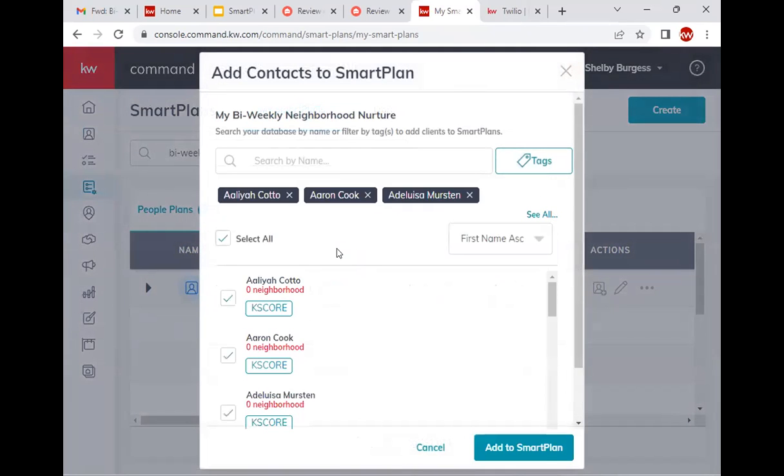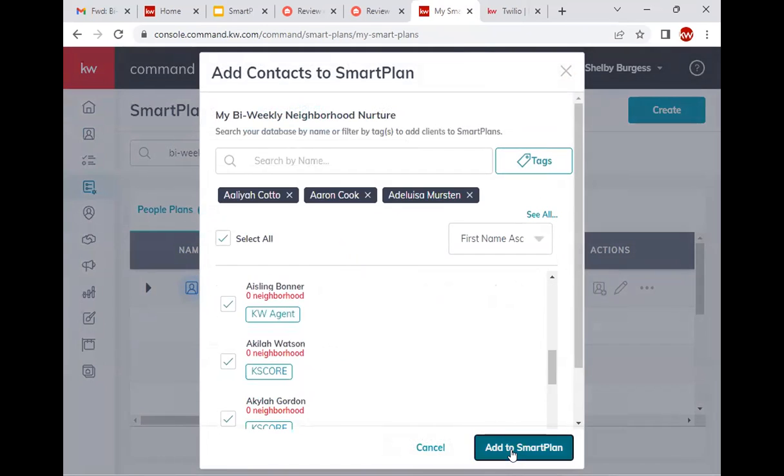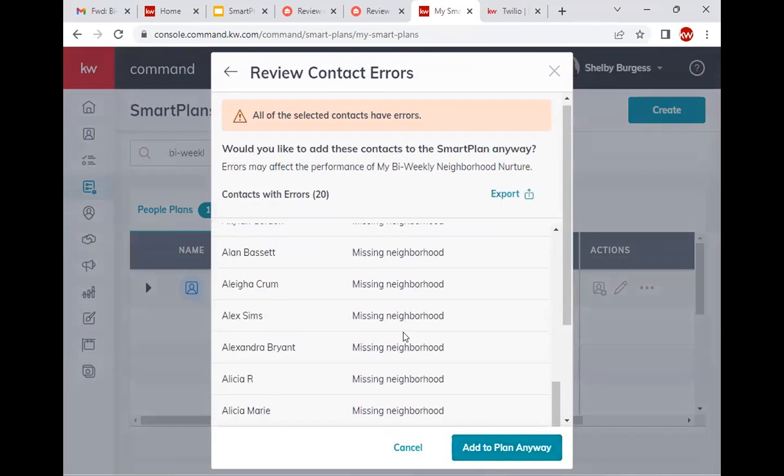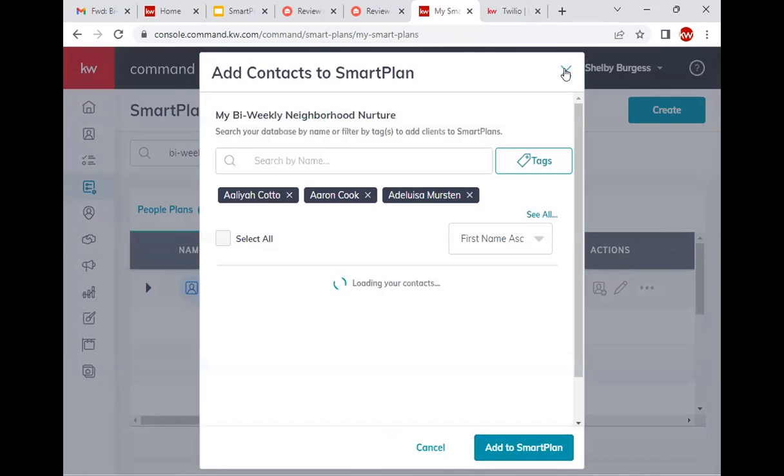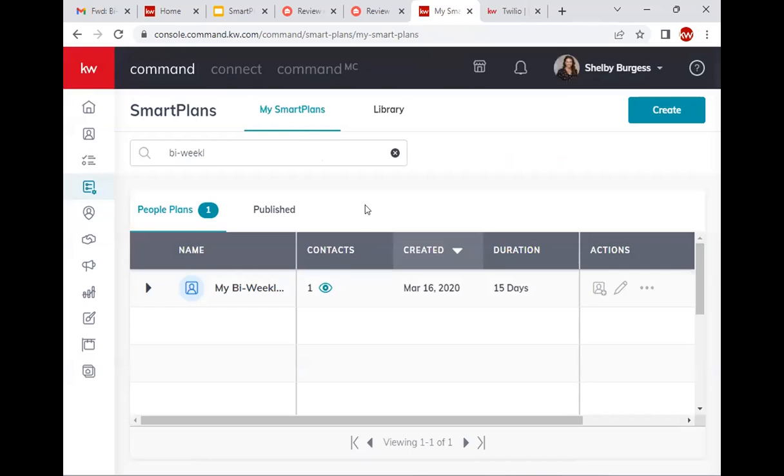If I'm adding a lot of people at a time, I believe I have 10 set right now. Okay, so I'm missing neighborhoods. I'll show you on a different one. You do have the option to stagger start them. So if you're adding 50 people to your quarterly call plan today, you can set it up that it adds 5 people at a time.